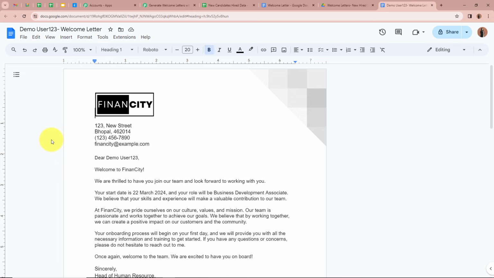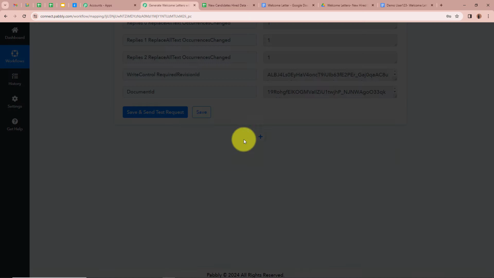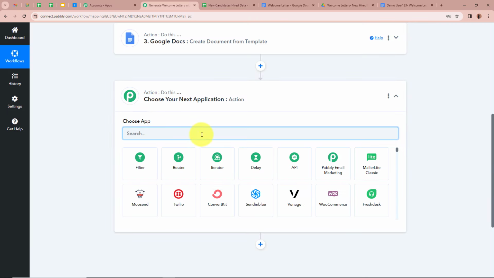But as we want to send this document to every employee, for that what we have to do is convert this private document into a shareable document that can be accessible with anyone. For that, we're going to add another action step. We have to click on this plus button right over here.